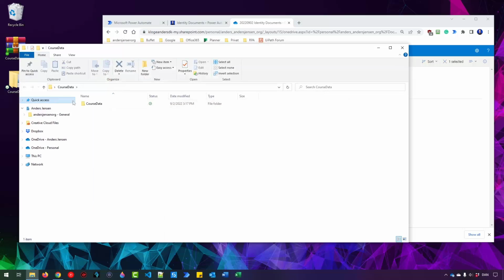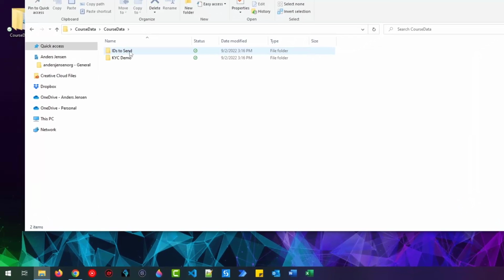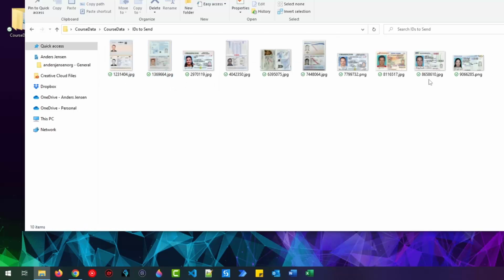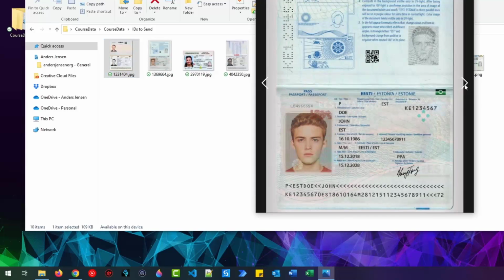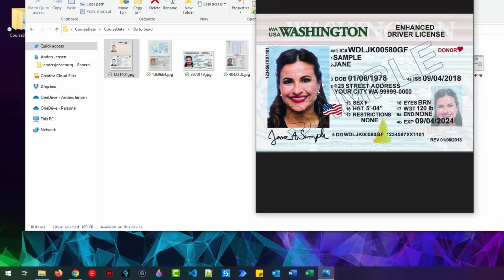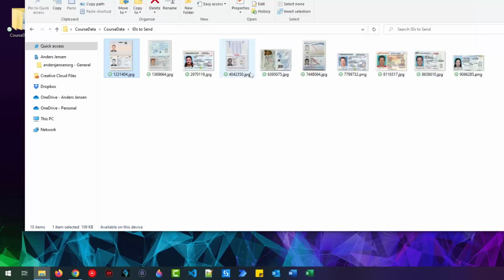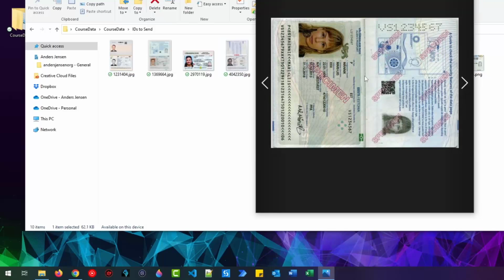Let me open it. So in here, there's a folder. We have IDs to send and KYC Demo. The IDs to send is our driver license samples and passport sample. It looks like this, for example, an Estonian passport, a John Doe passport, and you can see each of them are samples. These are quite nicely scanned. You can see they're quite pretty. They are in high resolution.